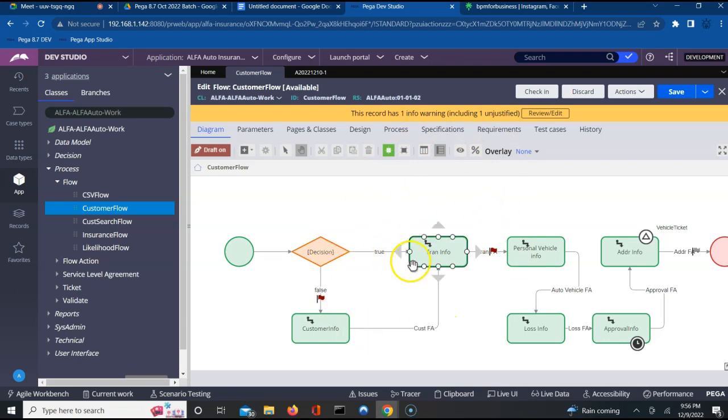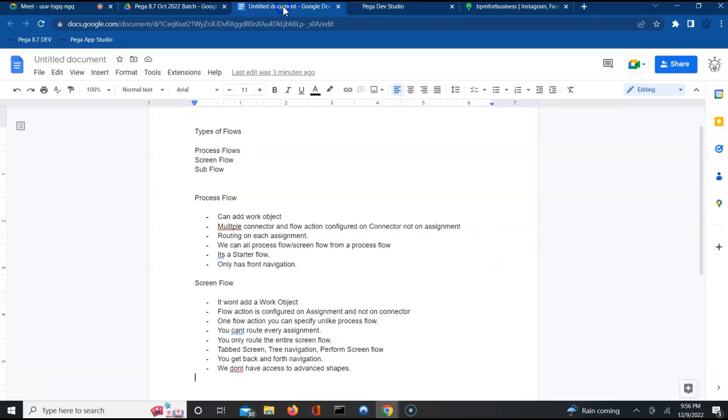So in this current flow, what we are trying to do is streamline this. These three steps are something a single user is doing, so I want to club this. Why? Because as we told, in a screen flow, if one user is doing multiple steps, we can club them and put them in one particular flow, which is a screen flow. Let's try to see that.